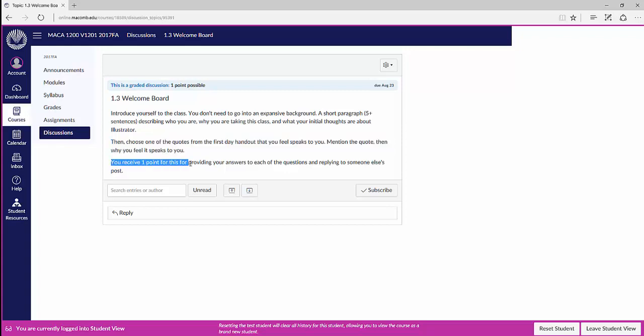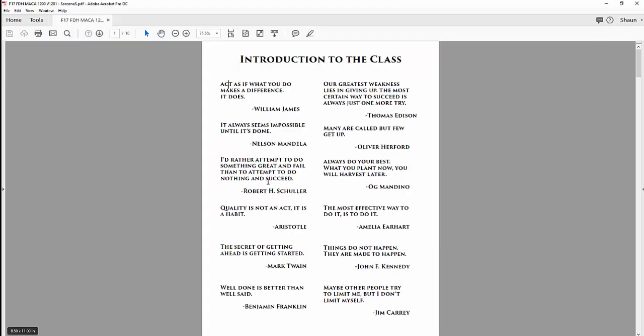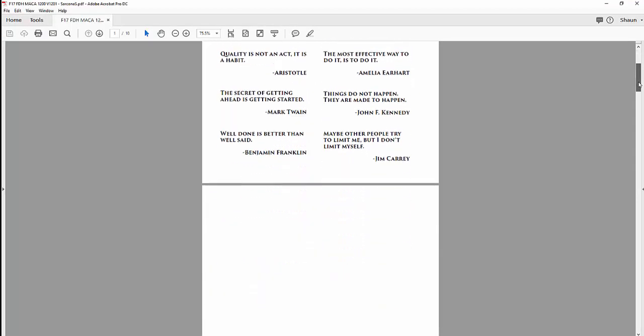You get 1 point for answering this and responding to somebody else's. Okay, so 1 total point is what you would get for doing both of those items, not 2 points for doing both. Okay, so read through these. These are pretty awesome quotes. Every semester I try to update them, so those should be newer.